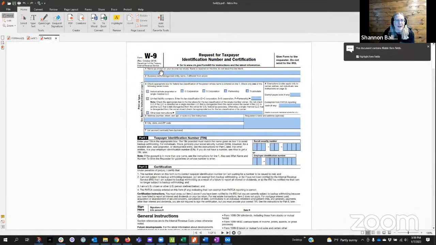All right. So box 1. Name as shown on your income tax return. The name is required on this line. Do not leave this line blank. So when you file your business tax return, what is the name on the tax return? We can come back to answering questions 1 and 2 after we answer question 3, because how we answer question 3 really determines what we put on lines 1 and 2.